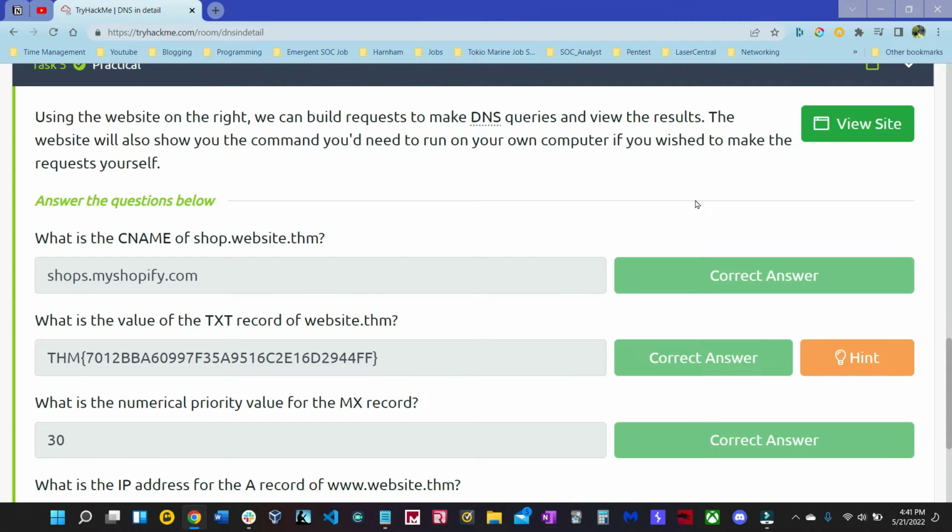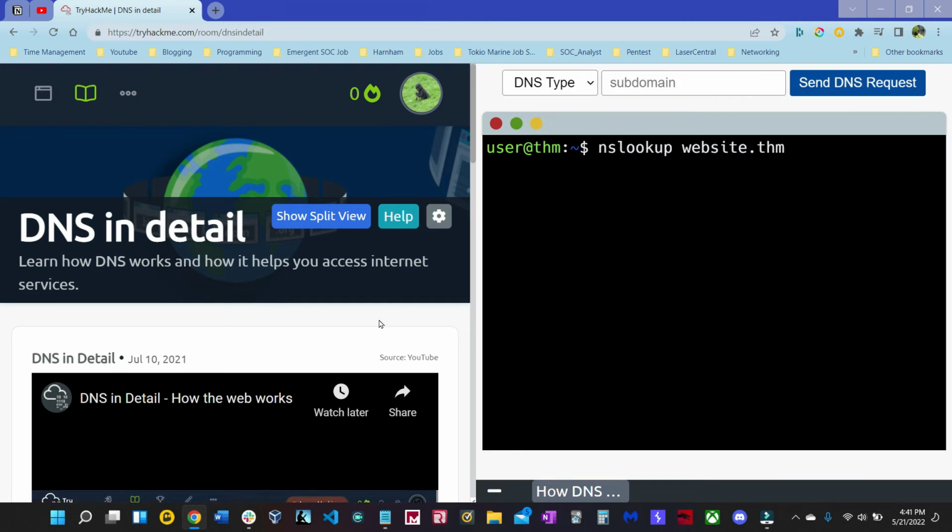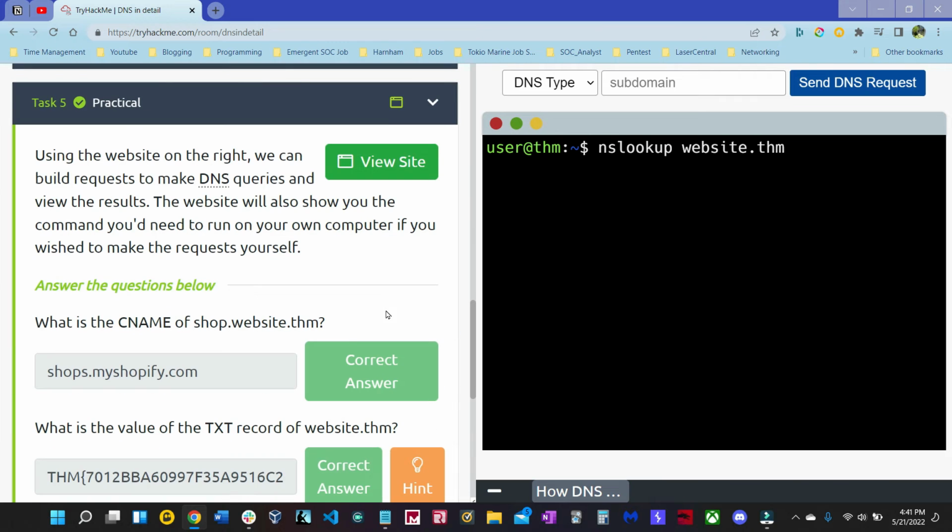Moving on to the practical portion, let's start this one up here. We're going to use this right here to make DNS queries. You'll notice that it already says website.thm. So we have to be careful when we're looking at a domain to put the subdomain over here. And when we only want to look at the second level domain, we don't add anything here.